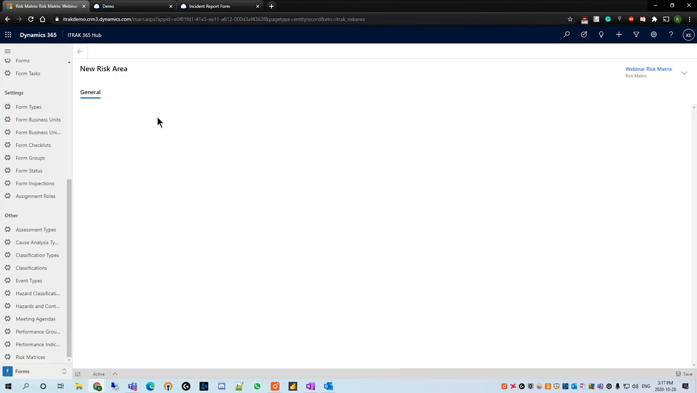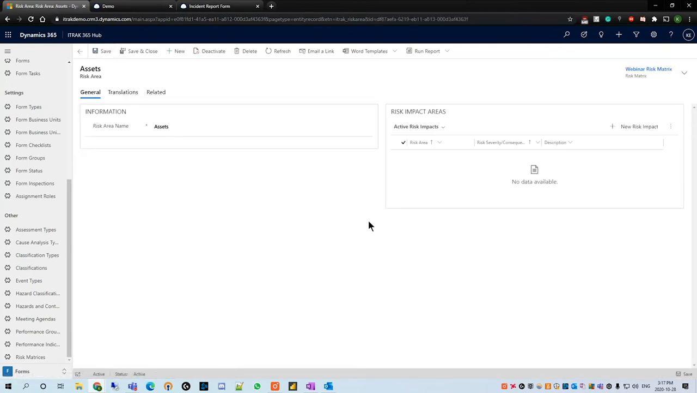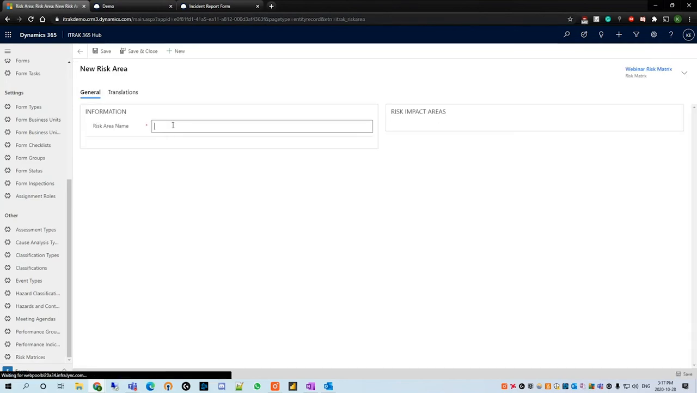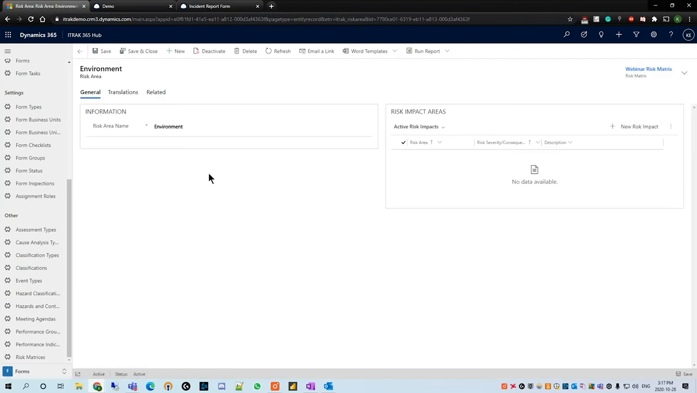So we're going to hit new risk area on top, and we're going to call our first risk area name assets. Hit save, and then go back. From there, we're going to click another new risk area, and we're going to call it environment. And we're going to hit save again.